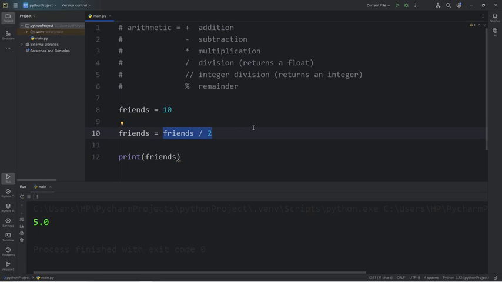So the augmented assignment version of this would be /= , what are we dividing by? We will divide friends by 2, which gives us 5, or 3, which gives us 3.3333333 repeating. Then we have integer division, which is //. Integer division returns an integer, rounded down.